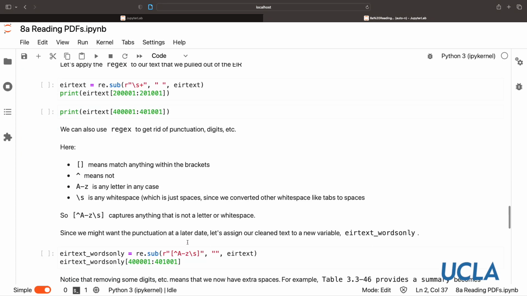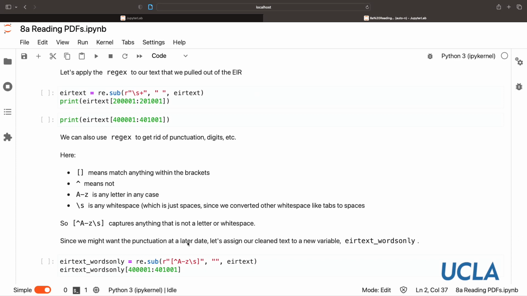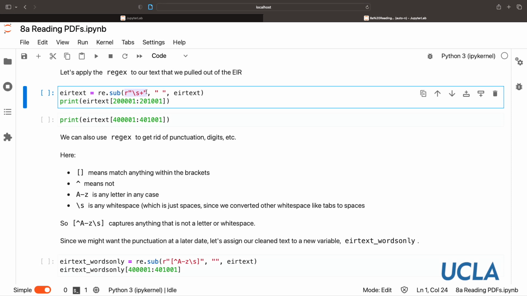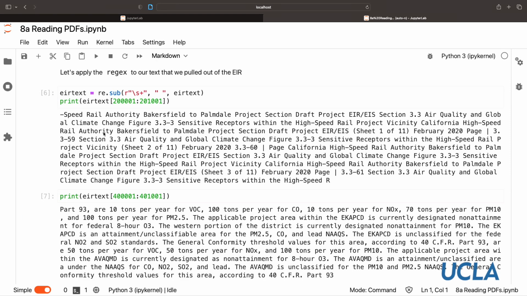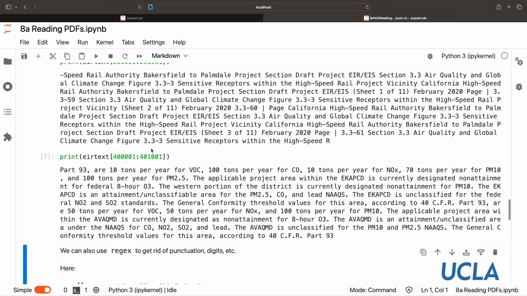So now we know how to use regex. Let's apply it to the text that we pulled out of the EIR. So let's apply our matching string. We're going to match all white space, however long. We're going to replace it with a single space. What are we going to apply it to? To our EIR text string, and we'll put it back in the same variable. Okay, so this looks much more manageable. Let's look at another part of the EIR. Okay, this looks much better.